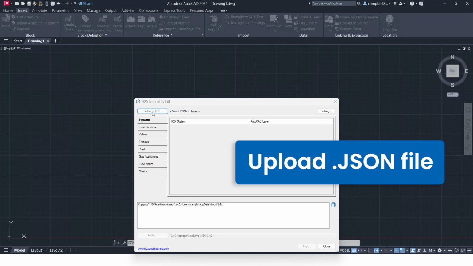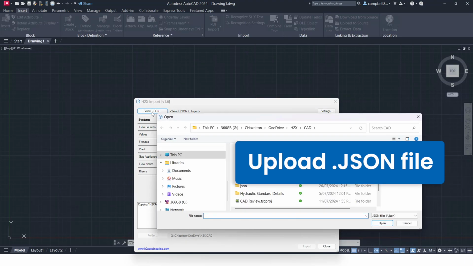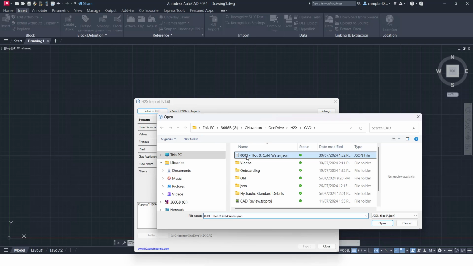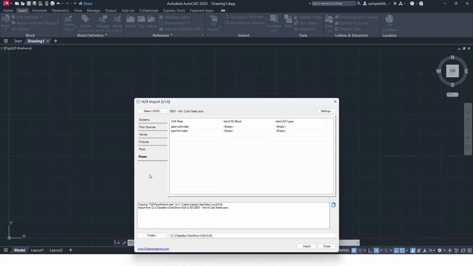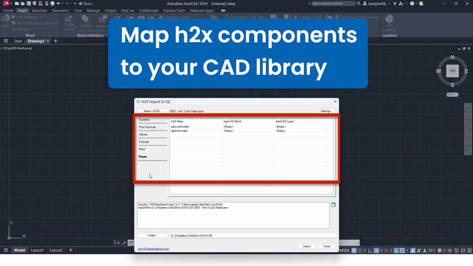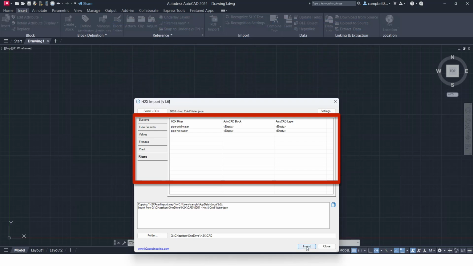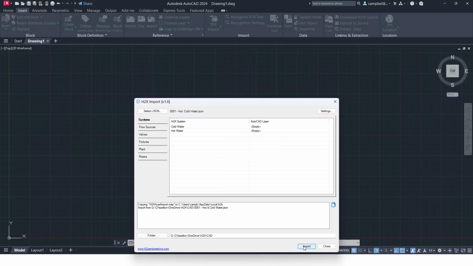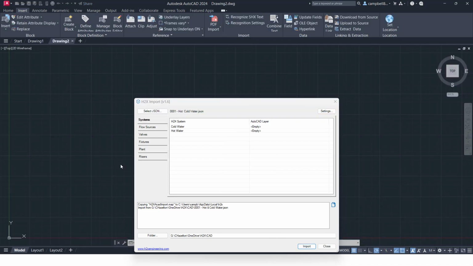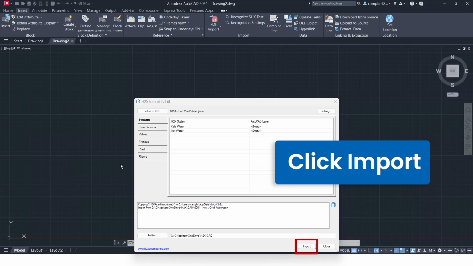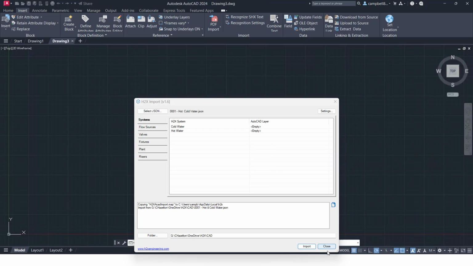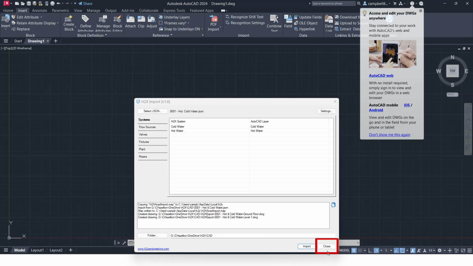Once open, select the file that you wish to import into AutoCAD. If you do not have an AutoCAD drawing template file or a standard block library to use, leave all the layer mappings blank. The software will create the layers and blocks based on the information from the h2x export. Click Import to start the process. Close the dialog box when all the files appear in the status window.